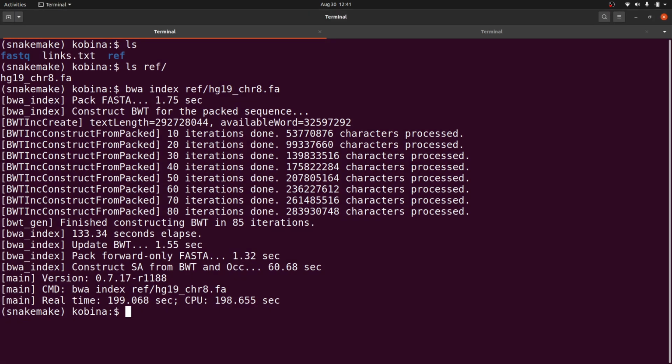Okay, mapping is yet to be done, but for now, we have been able to perform the indexing. So indexing has been successfully done. I repeat, we have now performed the indexing. Once everything is okay, you will see something like this coming up.